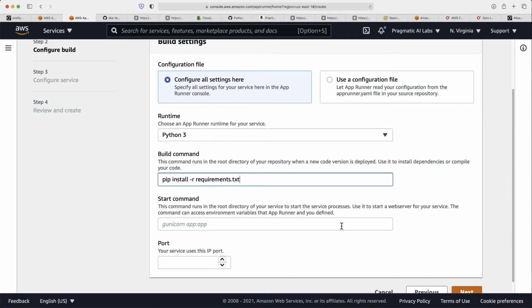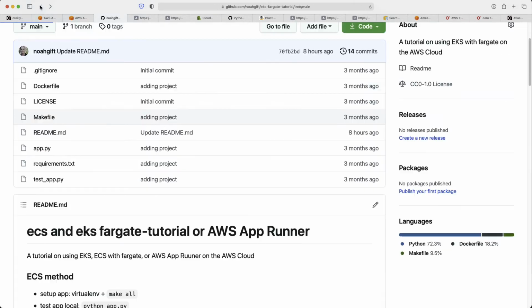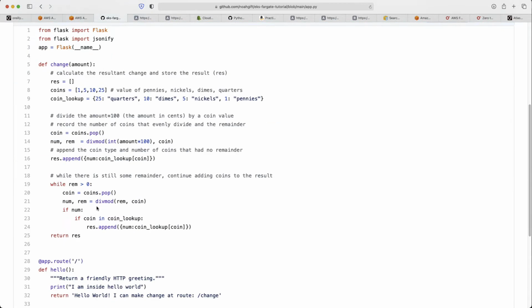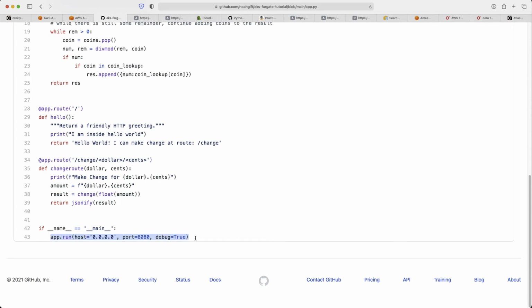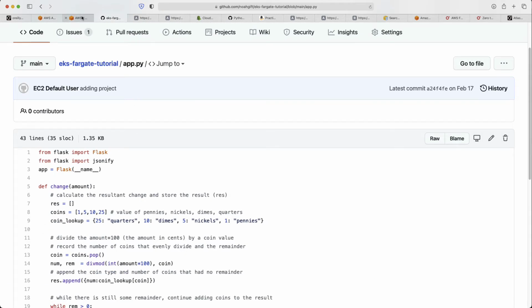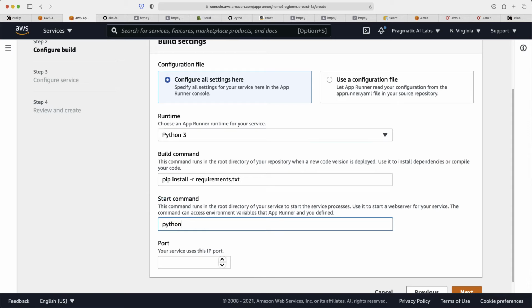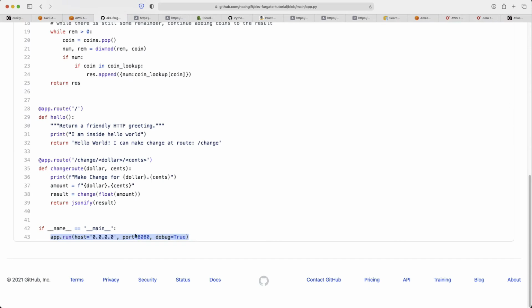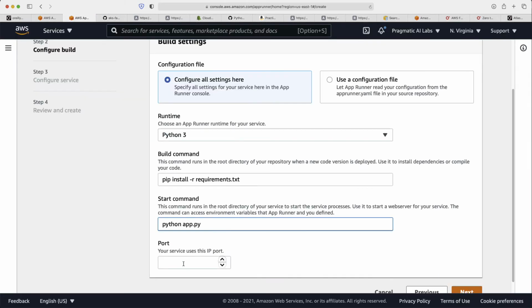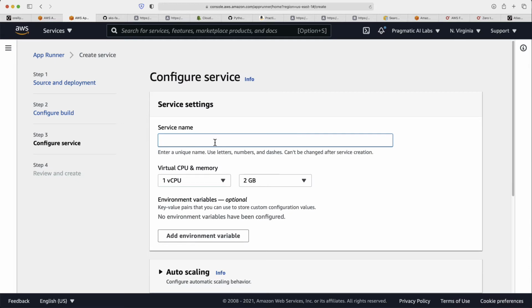So I'm going to do a pip install, which will install the software that I need for my application. And then it's going to ask for a start command. So again, we know that in the previous example this application is going to be running Flask, and for Flask I can just say python app.py. So we'll go ahead and do that. And then for the port, it needs to correspond to what this says here, which is port 8080. So I'm going to put that in. There we go. And now I'll go to next, and it'll ask what's the service name. We can just call this change app, like that.